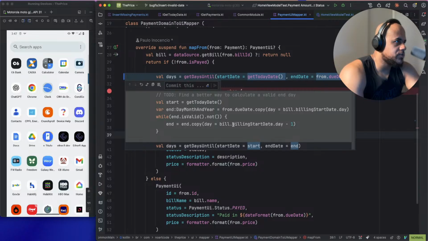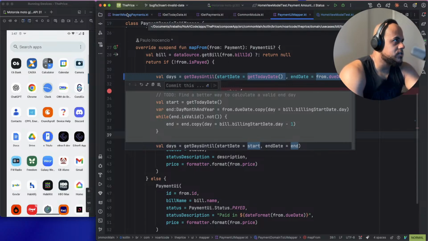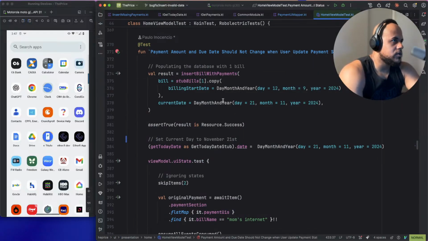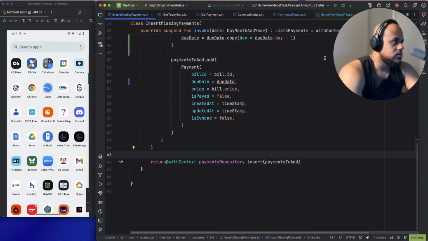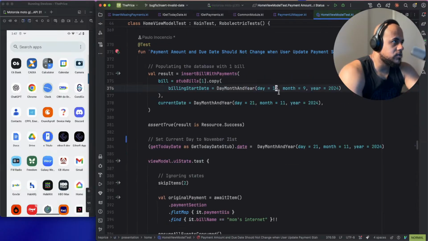We just keep minus 1 and then start day. Start day, so this is a valid date already. And what we're doing here is just getting the start day for this bill, which is, let me take a look here, the start date for this bill is 12. It's just using the same start date minus 21. Always. This is why this is 12, right?